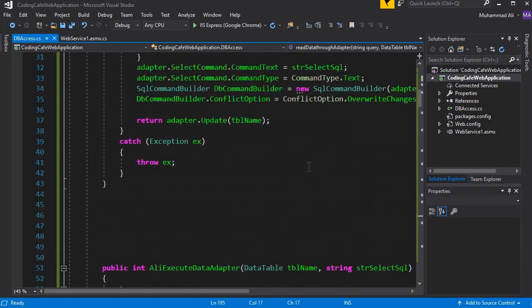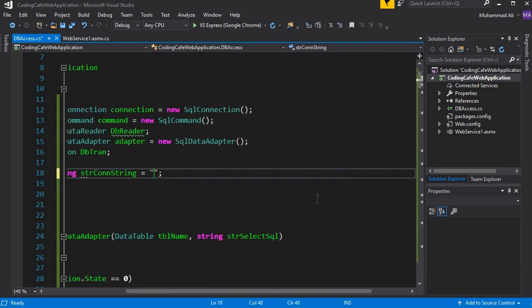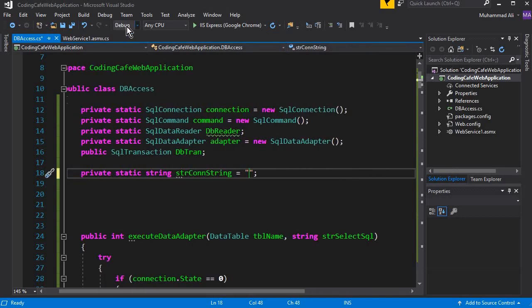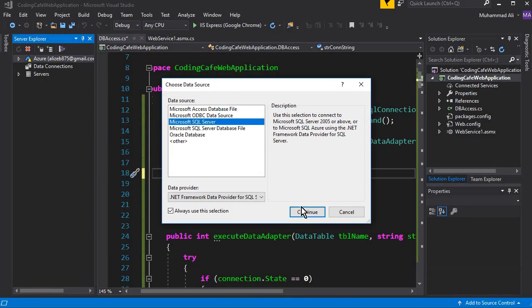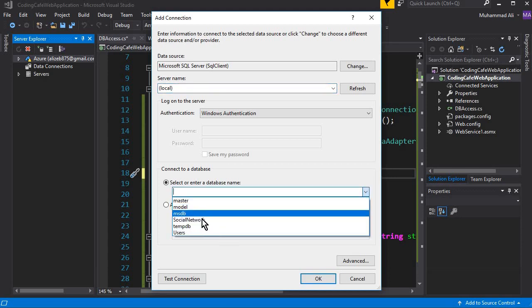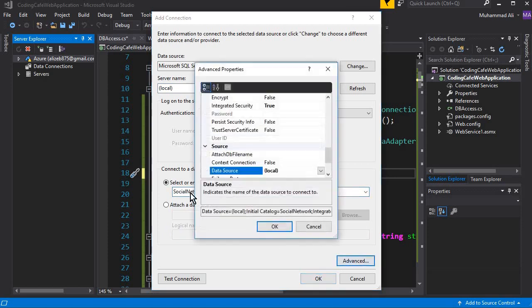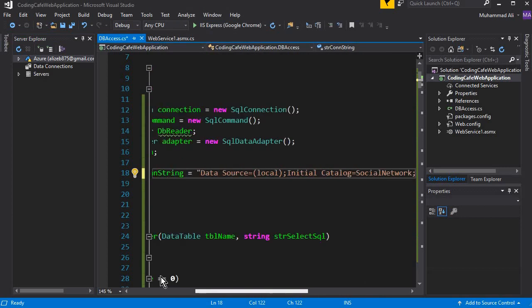If you come to the dbaccess class, then all you're going to need is to pass your connection string here inside this double quotation. So first of all, remove this, and if you do not know how to get the connection string, you can simply click on these tools, then click this connect to database, and here we have our Microsoft SQL Server. Continue, and from here you can simply type local because we are using it local, I mean the server name is local. From here select your database name, which is in our case social network, and then click advanced, and here at the bottom you can see this. So select all this string, and then you can simply press Control C, copy it, and then paste that string here. So yeah, that's it.